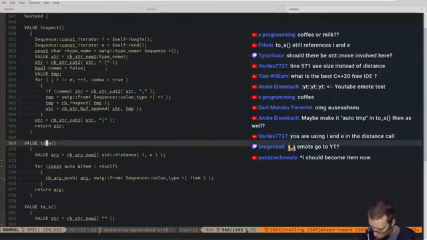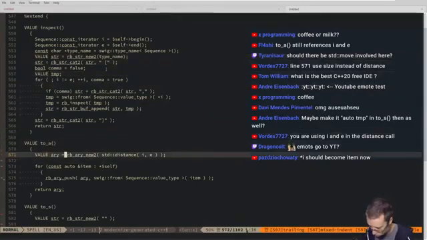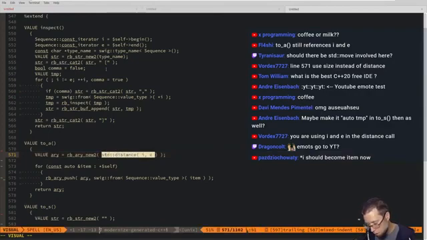2a still references I and E. Does it? Oh, sorry. Oh, that's interesting.